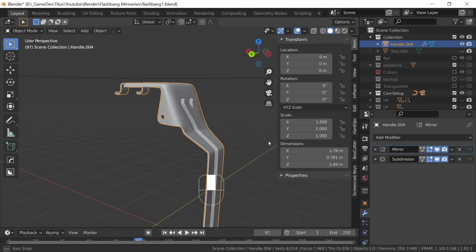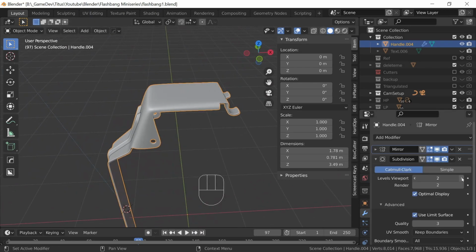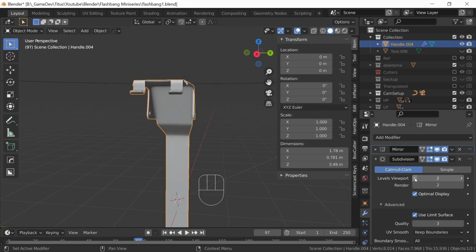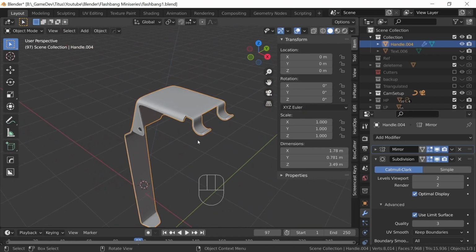Yeah. That's just a way to add a little bit of geo, and if we go to our subsurf, I think we're at 2. Bump to 3, does that look any different? I can never really tell. Maybe? No, not really. I don't see it anyways, so probably leave it at 2.